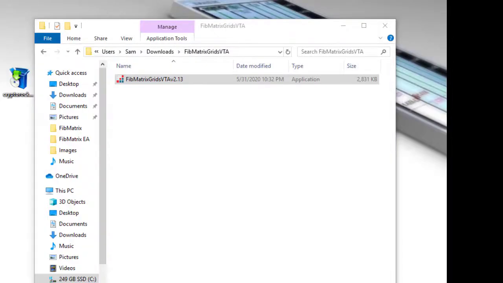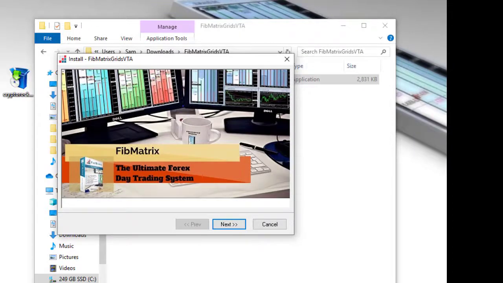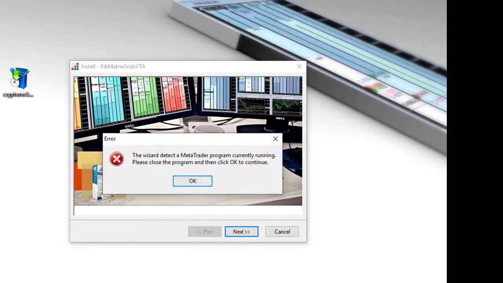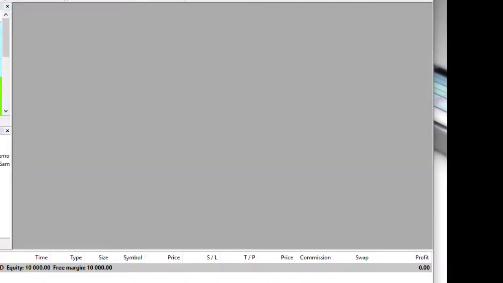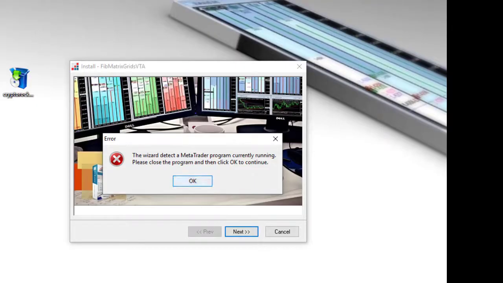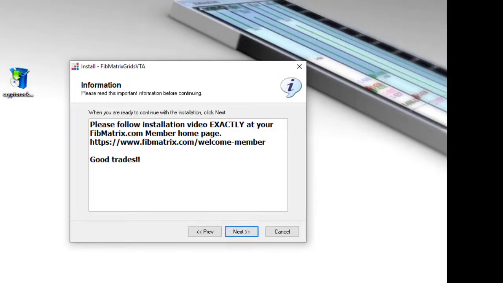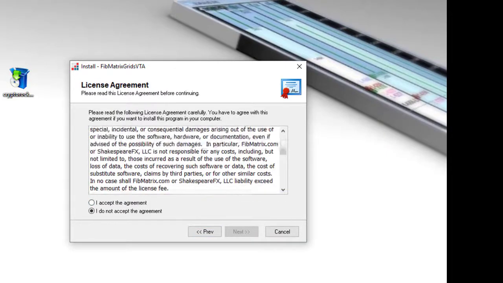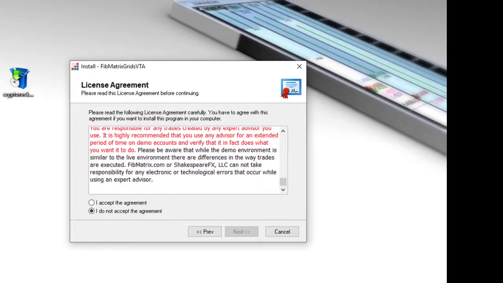And then you will also get a splash screen here. You know you're on the right track. Okay, so once you have this screen, just click next. Oh, there's a MetaTrader program running, but I'm going to close the program, and then click OK to continue. Click next. Alright, this is a reminder to watch the installation video. Click next. And we'll read the agreement here, understand the agreement, accept the agreement, click next.